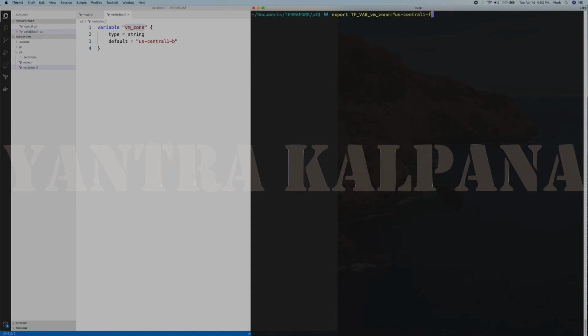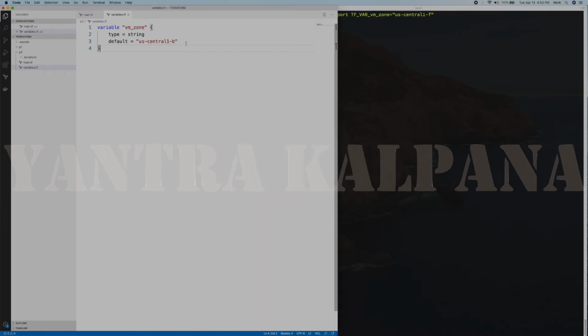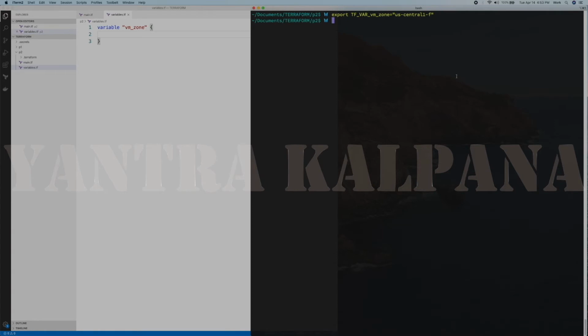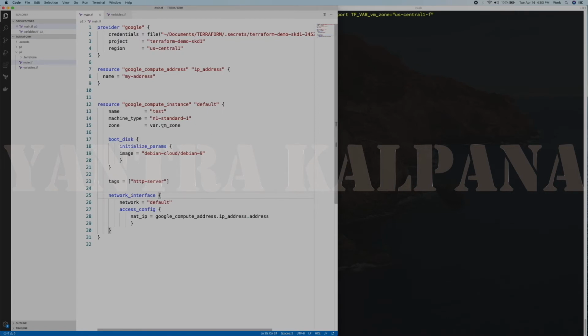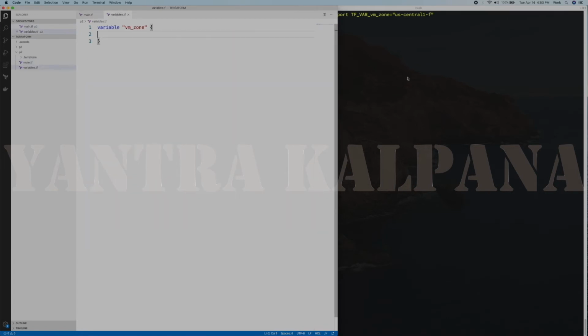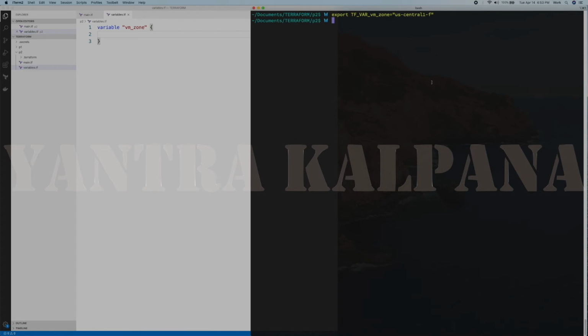Central 1F for this way. Enter. I'll go and remove this default value, so it does not have any value defined here. Now I will try to use it. Let me check the main. We are using VM underscore zone. Okay, VM underscore zone is defined here.